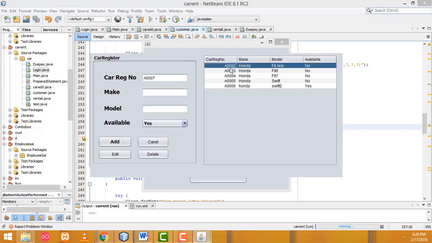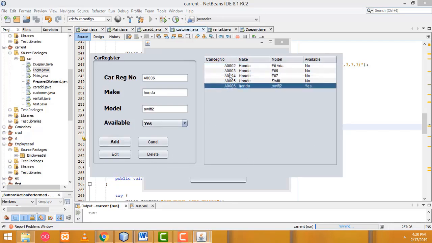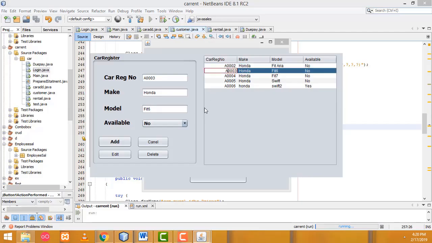Here, these are the cars you have. These are the cars to rent. Okay, this is the car. If you want to add a new car, there will be a make. Here you have to type the brand and model, and if it is available, yes, and click the add button. You will be able to add the car.